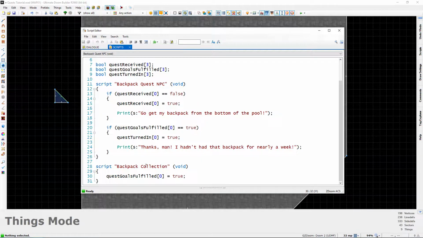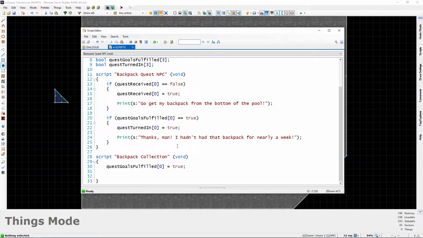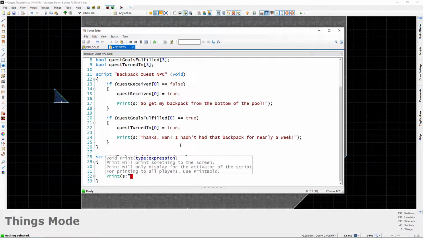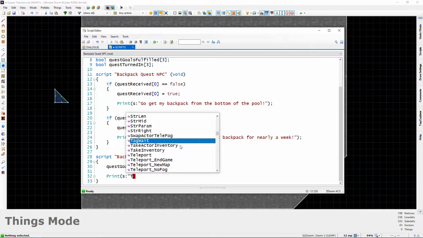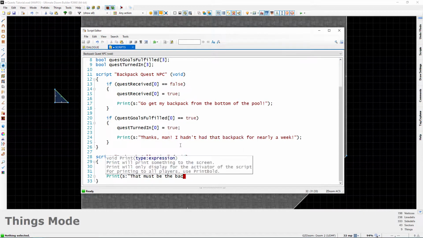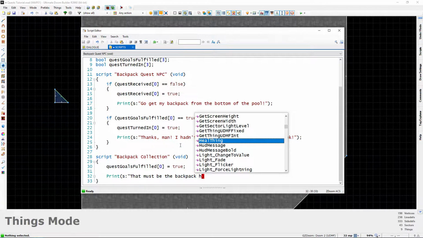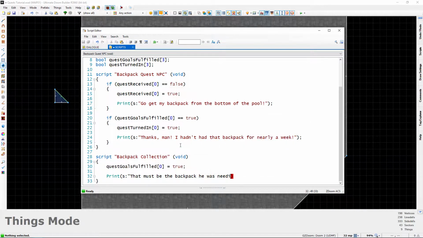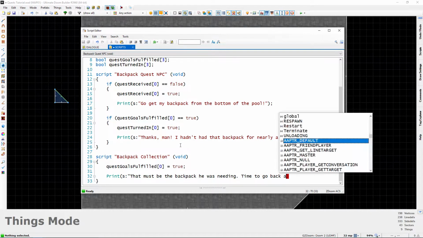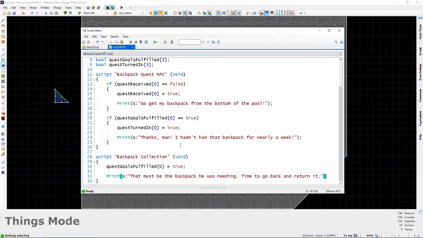I'm going to go to our backpack script here, and I'm going to print that we have fulfilled the goal for that. So I'll just say something like, that must be the backpack he was needing. Time to go back and return it. So that way we'll have some sort of dialogue that lets the player know that the quest has been finished and he can go back and turn it in.